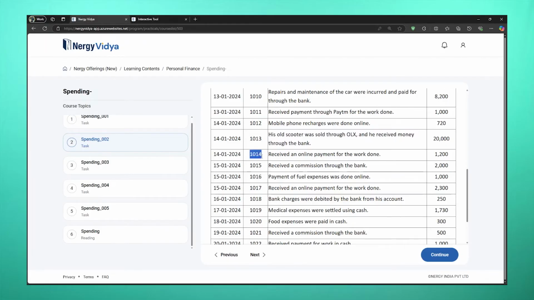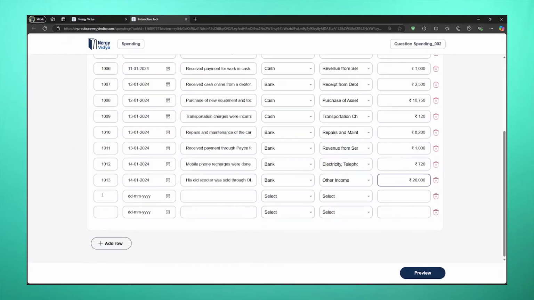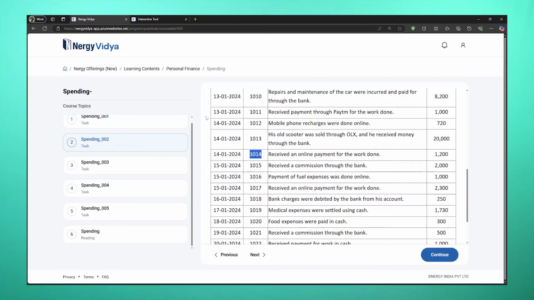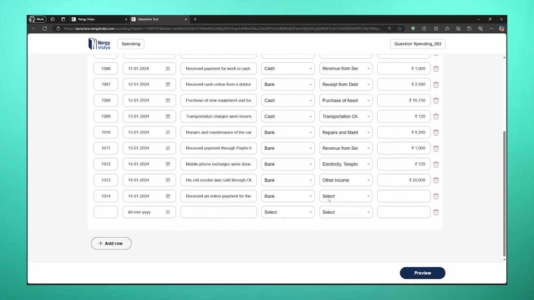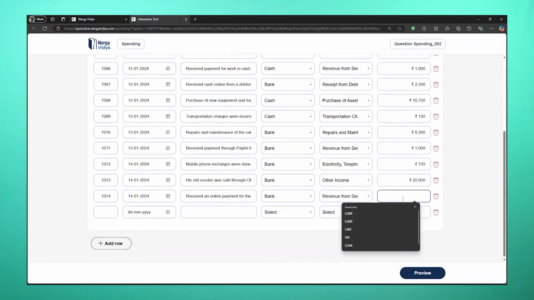Next voucher 1014. Write the date and then the transaction, that is received an online payment for the work done, that is 1,200. Write the transaction, select bank, and then revenue from services. Then write the amount 1,200.